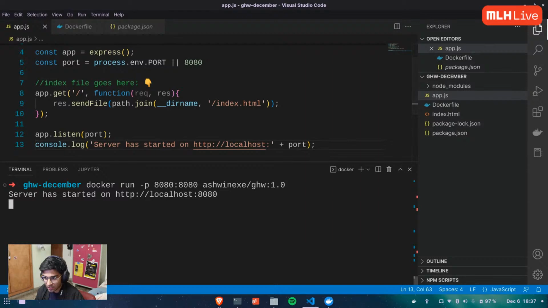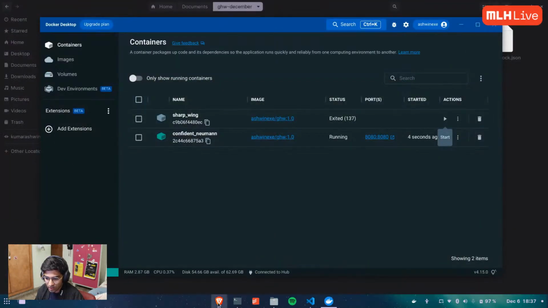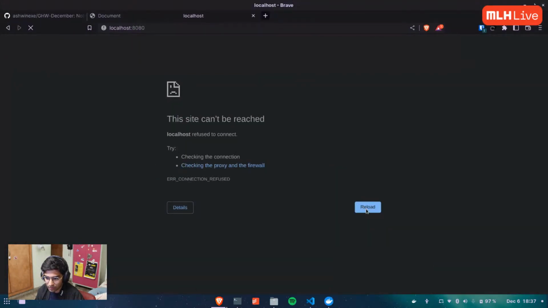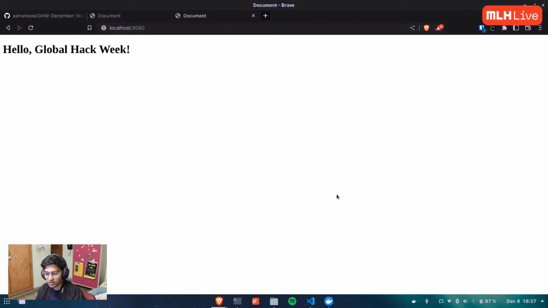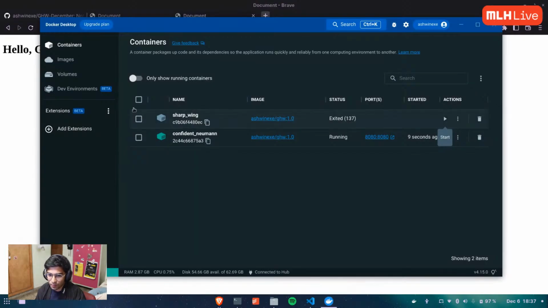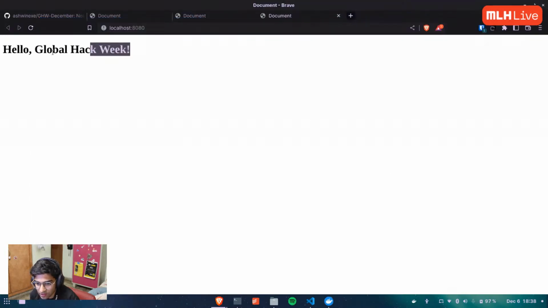the server has started. Let's have some drum rolls. And it works. And this is working on Docker. This is running on Docker. If I open Docker here, right here, you can see there is a container that is running. Port is 8080 and it started 20 seconds ago. If I click on this link, it will again open this right here.